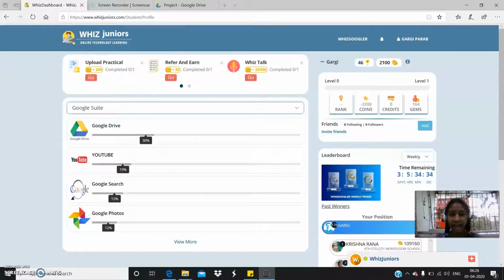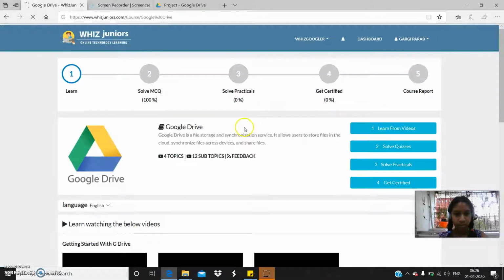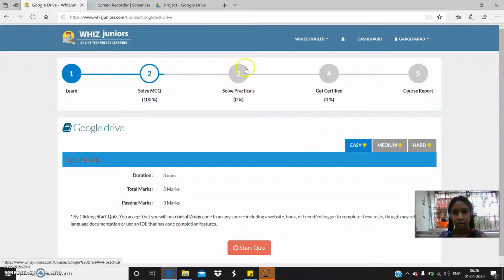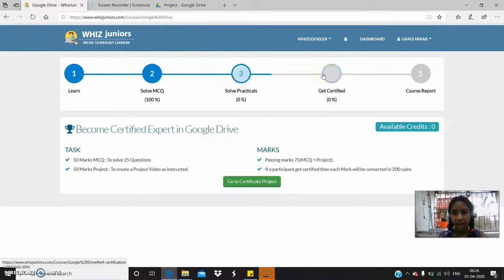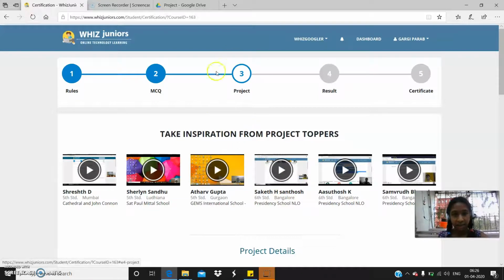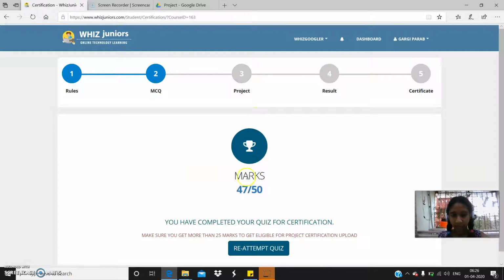Today is my first day and I am now going to certify myself in Google Drive. So first, this is the site of Whiz Junior and now I'm clicking Google Drive. It's uploading. I have solved MCQs, practicals I have to do, but I have to get certified now. So now I will click on go to certificate project. I've clicked on it and as you can see I have solved the MCQs and I have got 47 out of 50.